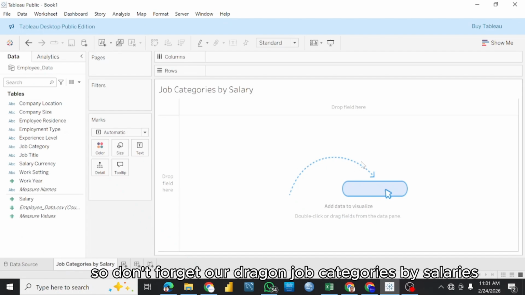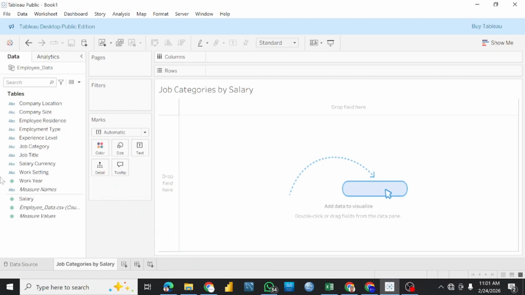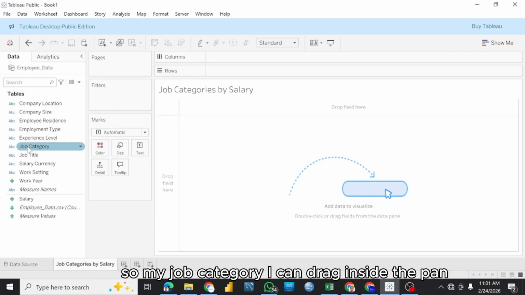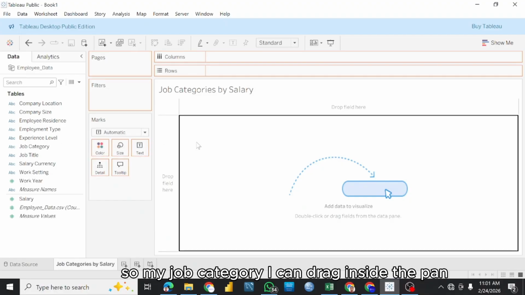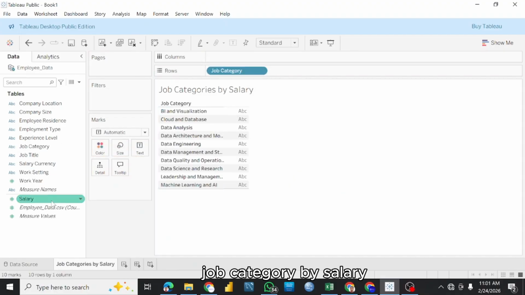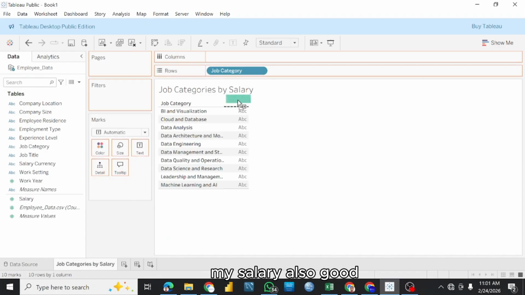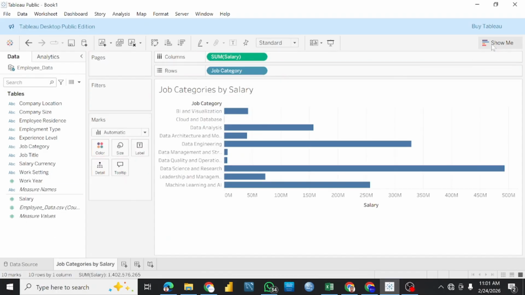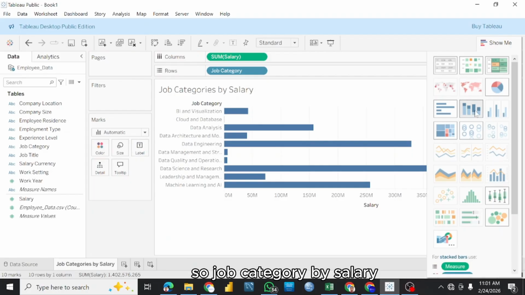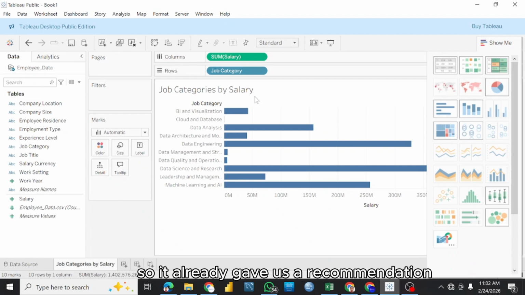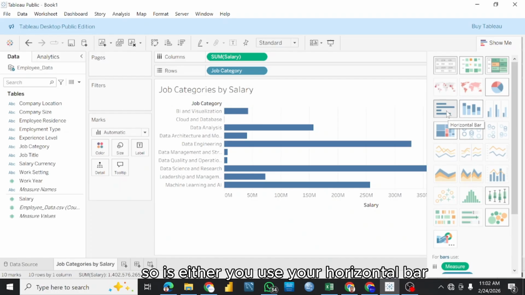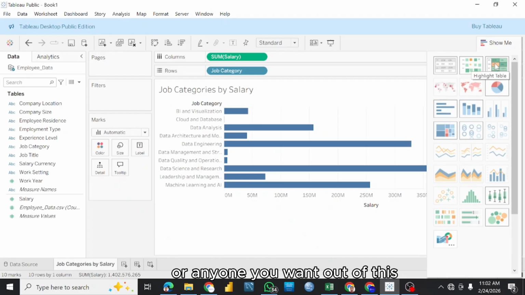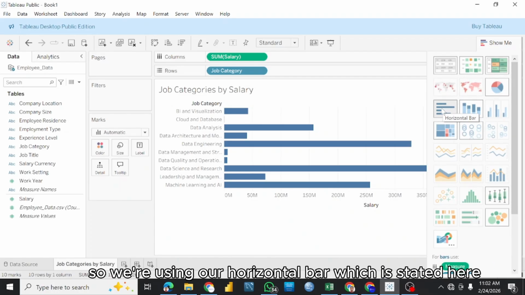Don't forget, we're dragging job categories by salaries. My job category, I can drag inside the pane, and my salary also. Good. Click on Show Me. What did I use? Job category by salary. One thing about Tableau is that it gives you the best recommendation, so it already gave us one. You either use your horizontal bar or any one you want. We're using our horizontal bar, which is stated here.